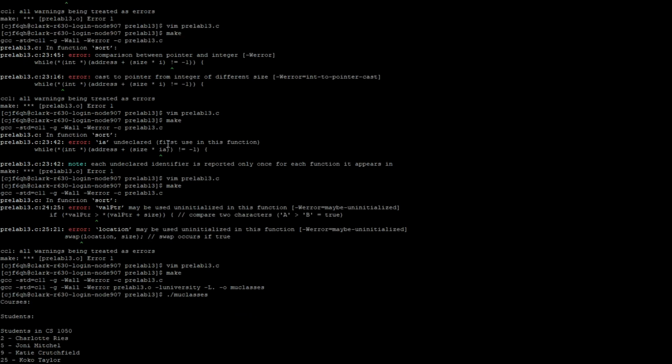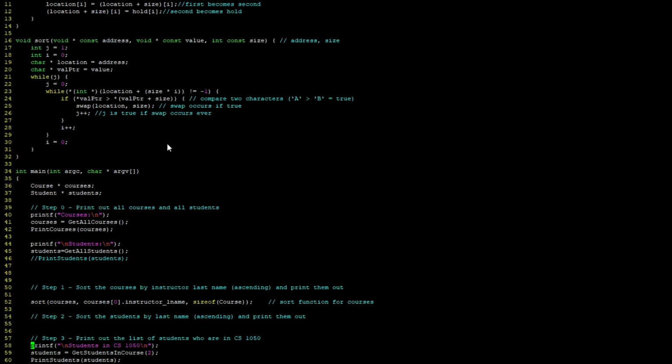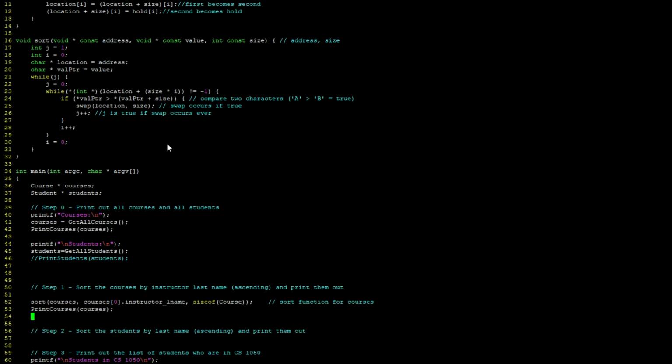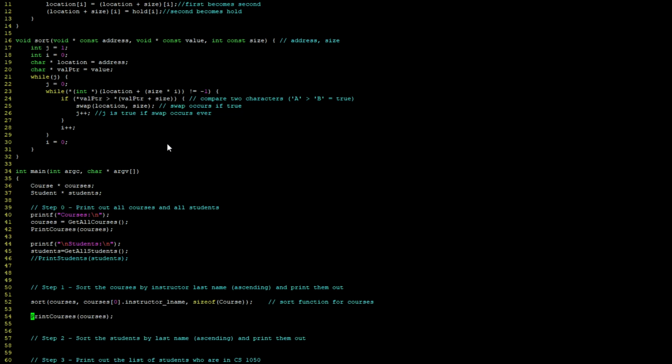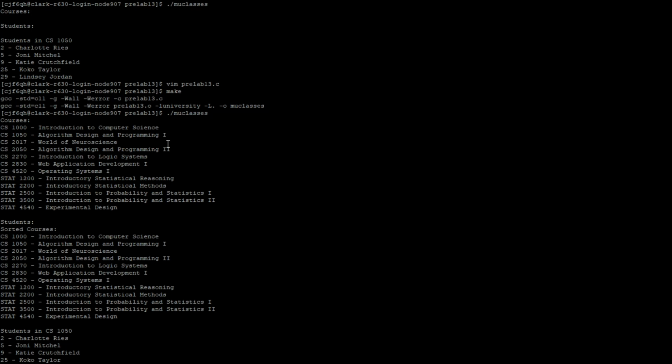Of course, we have to actually see our outputs. So what we need to do is, since we're dealing with courses, let's print the courses initially and then sort them here, and print them out again using the function print courses. And let's put some information here. Sorted courses. All right.